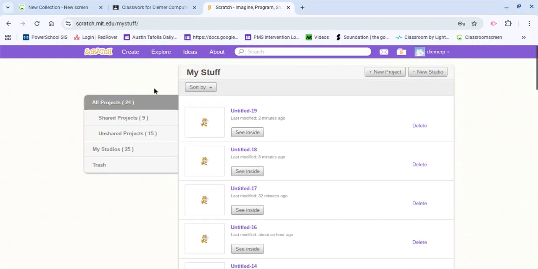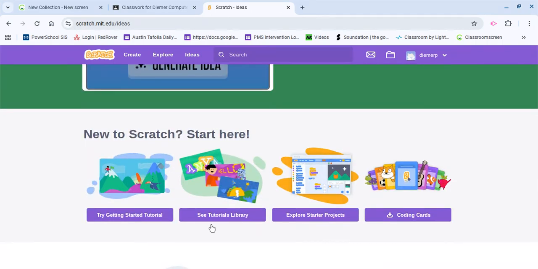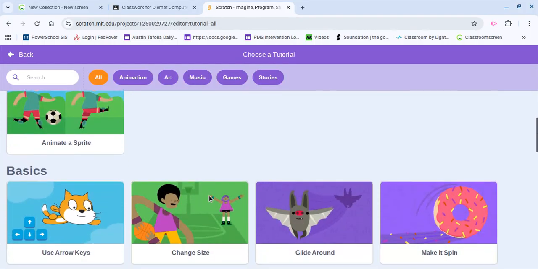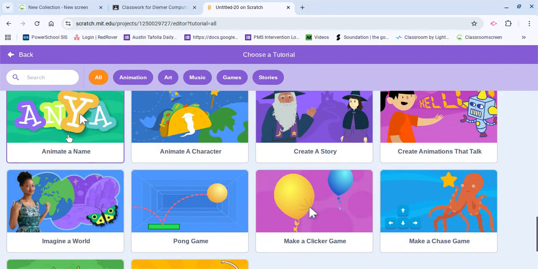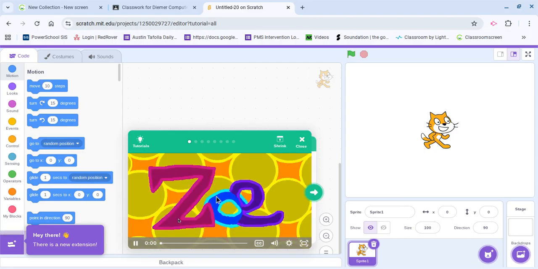If you don't know where, or you didn't get started yesterday, if you go to Ideas, see Tutorial Library, and then you scroll down, you should see Animate Your Name. Now I am going fast, but you can pause and rewind the video if you need to. So you're going to watch that, and you're going to do everything it tells you to do.